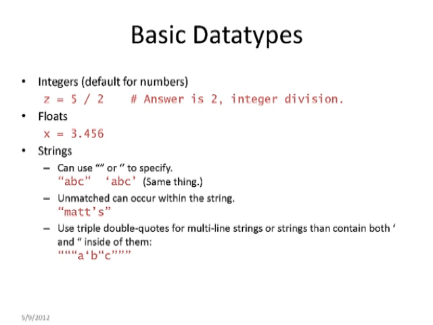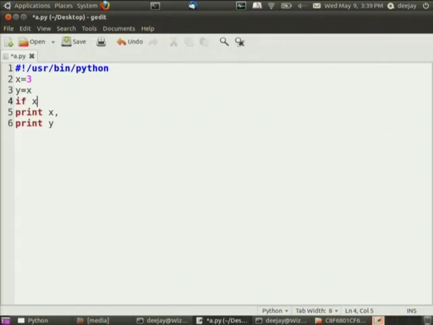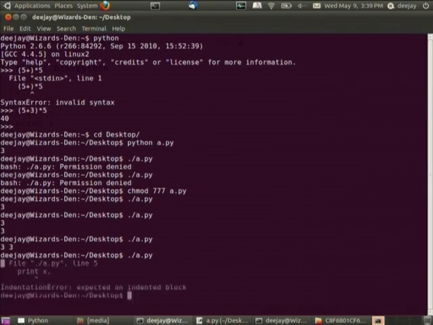and it will take them. In Python, one more thing is very important. Like in C language, we have braces. If we write any for loop, then we start the brace, then we write the function or the loop, and then we close the brace. So in Python, the indentation is very important. If I write if x equals 3, then it will give an error. It is saying expected an indented block.